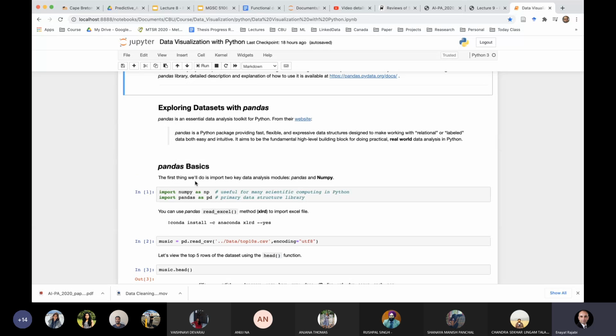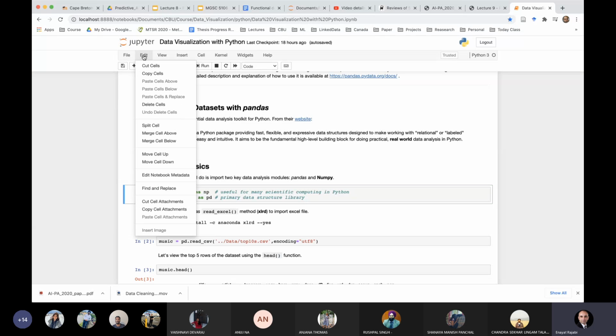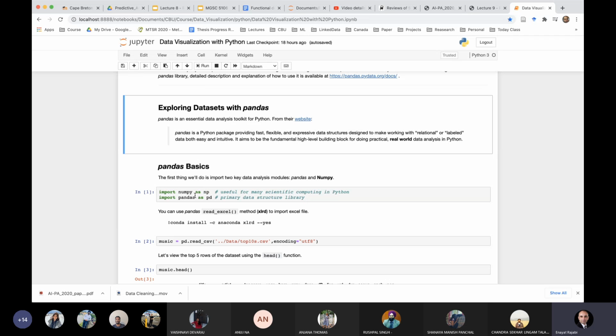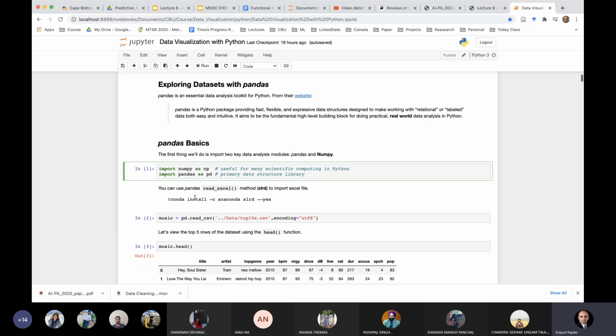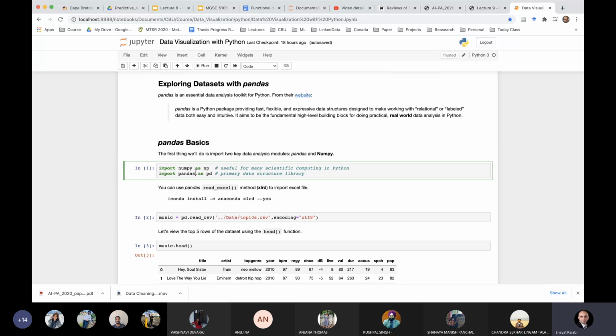You will run each command here. You can copy paste your code. You can make a copy of your notebook, and you can use the different options of editing, like cut cells, copy cells. These are cells. And then when you write the code, you can run it. Or in Windows, you can use Control Enter to run the line and to run each cell.